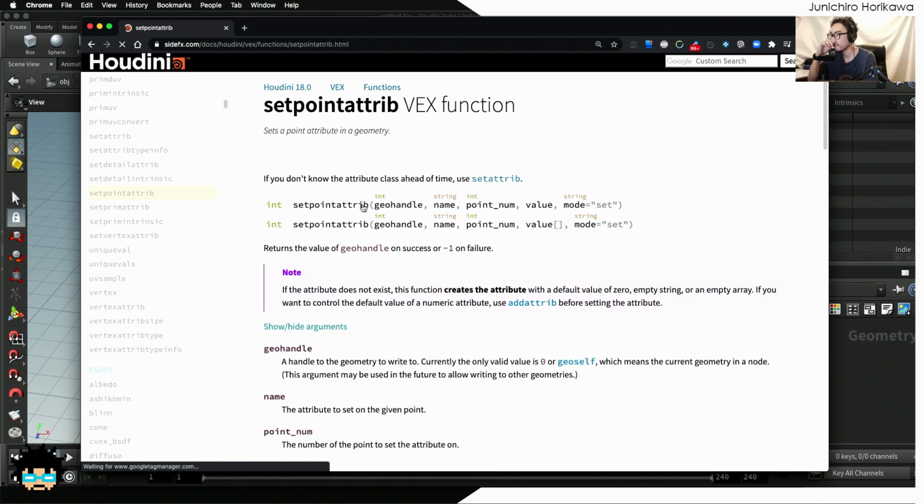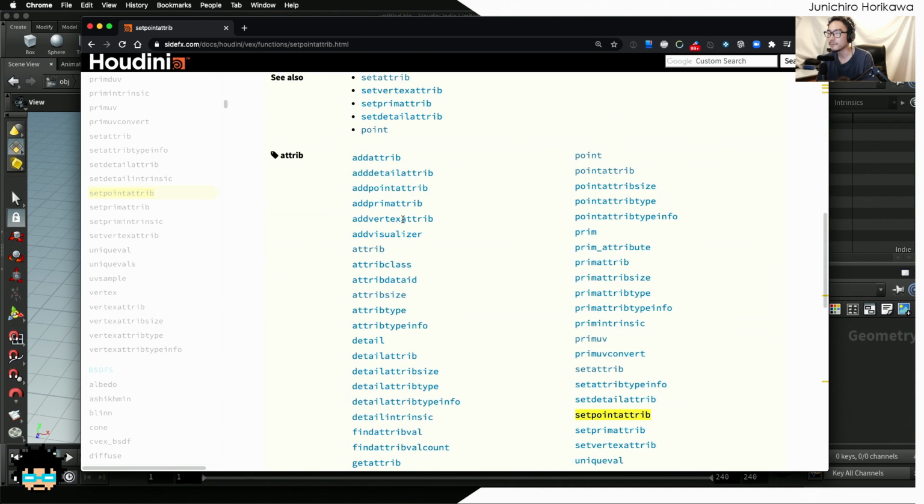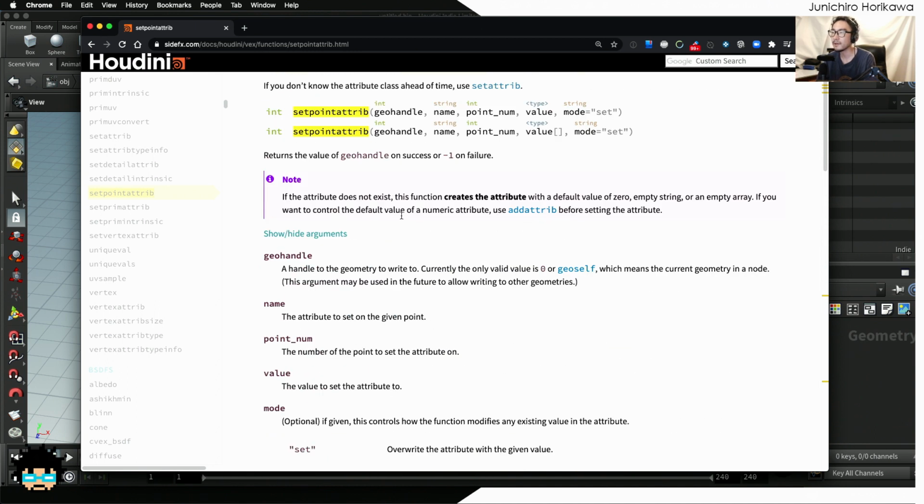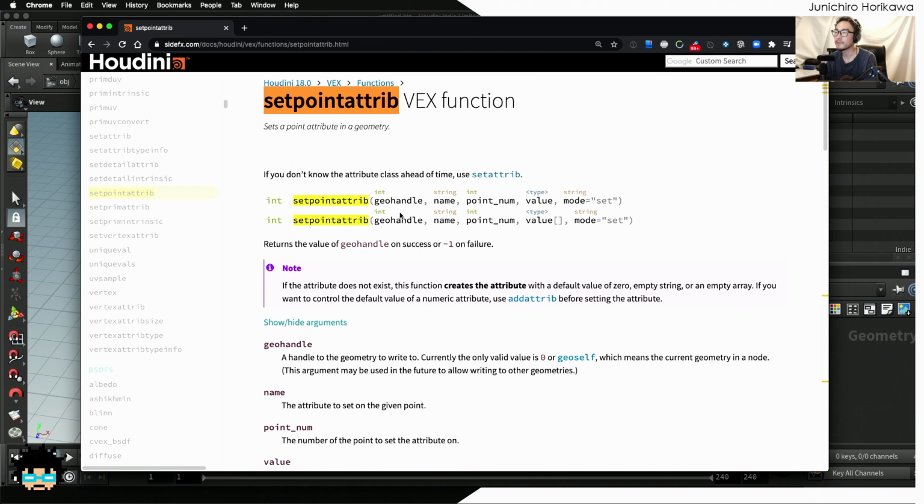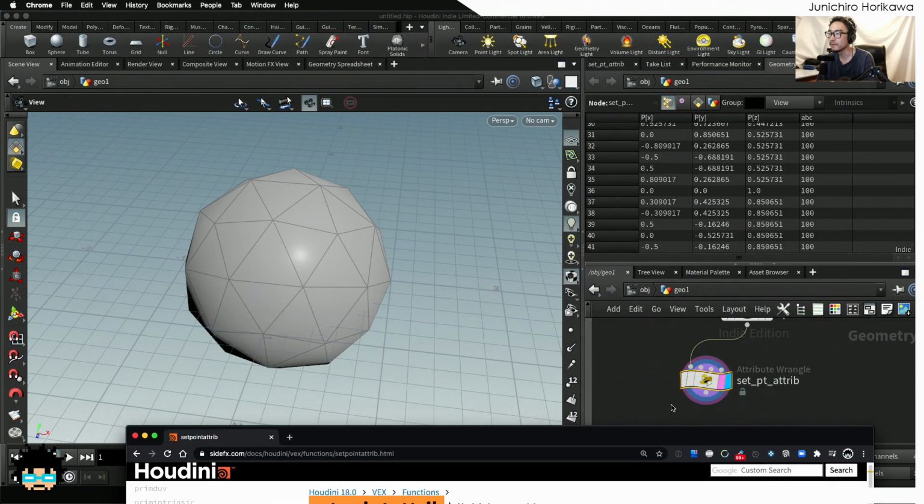If you go there, this is the description page or description document page, how you can use this function called setpointattrib and have some parameters like shown like this, closed with this parenthesis. And this first geo handle is the input number of the point wrangle, which is equal to the number of these input point.